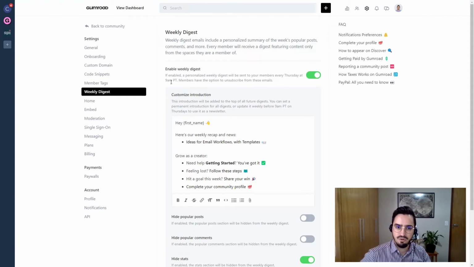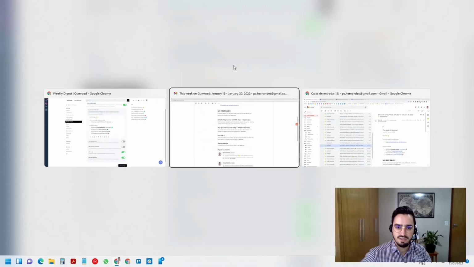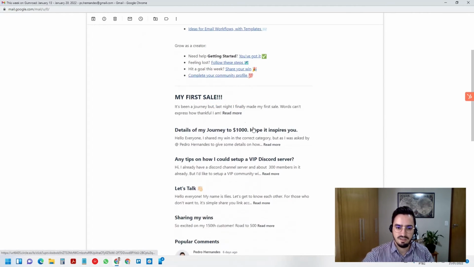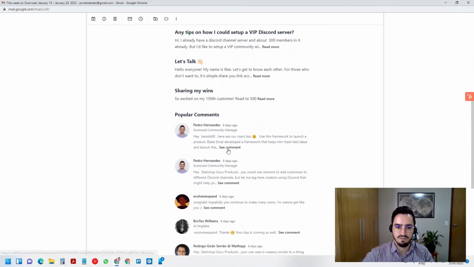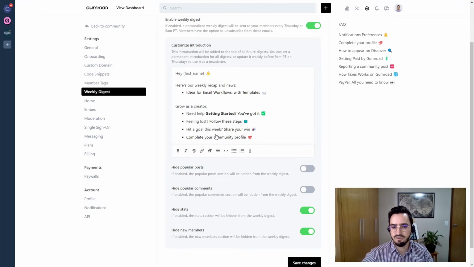So you have to enable it here, and you can customize the introduction that is going to show up like this. I don't know why the logo is not showing, but it's going to show like this: the week on the road and the date. This is the introduction, and here you can see the most engaged posts that we have this week, and also some popular comments as well, those that are most liked.